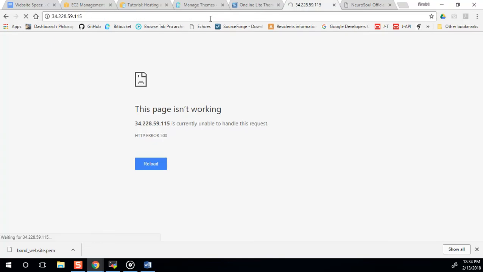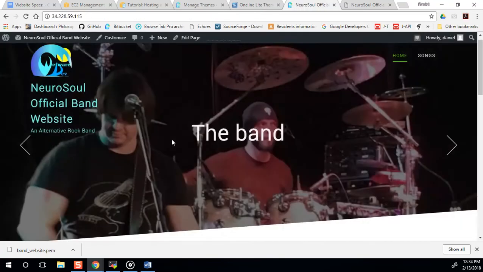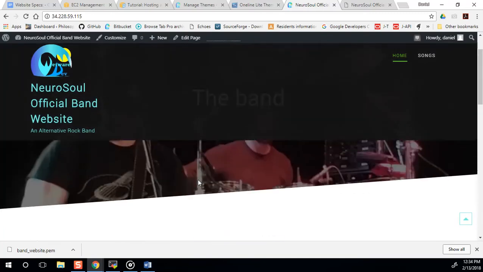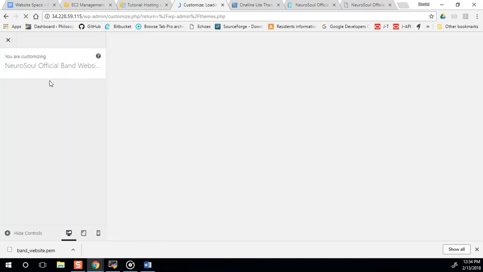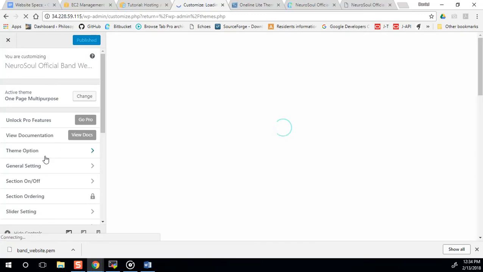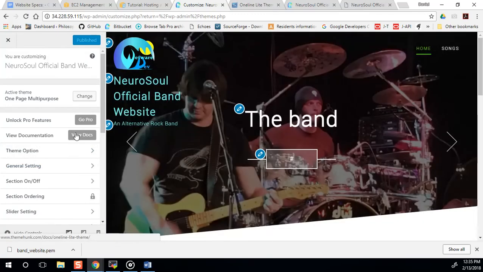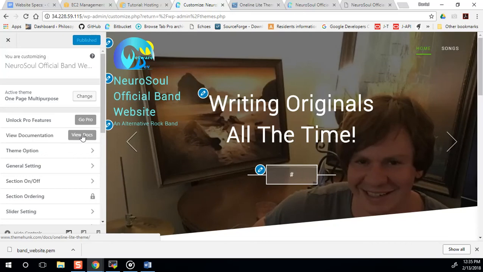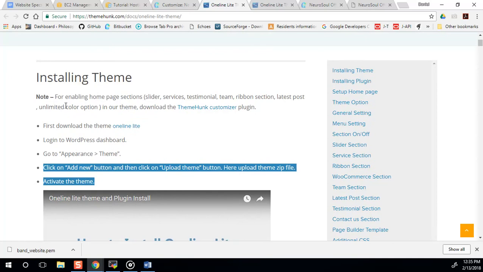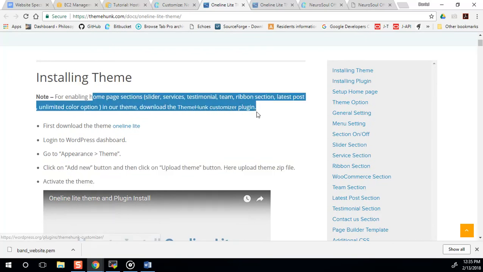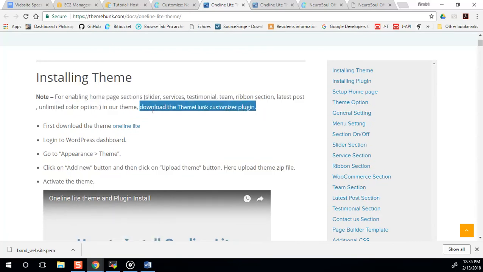So if we go here, we'll see we have a different theme than the default one, sorry. So the first thing when you get a new theme, you want to go to Customize and read the documentation, or if they have a link to their documentation in the theme preview, you want to read that. The reason is there's going to be some settings you'll probably have to change for each theme, and each theme is going to have different plugins. So this one uses the Theme Hunt Customizer plugin.